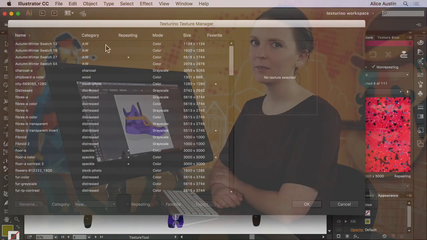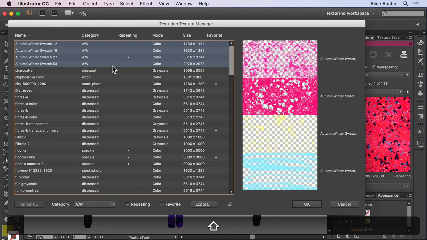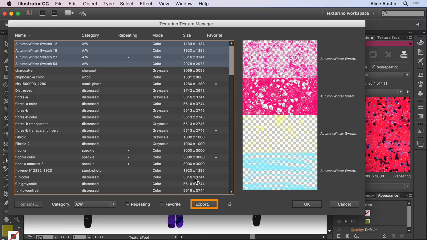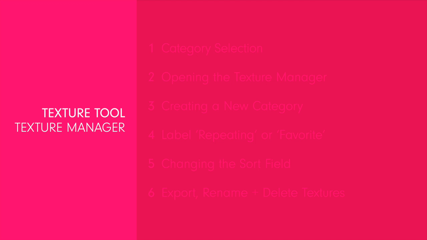I'm Alice and this episode will show you how to manage, categorise and export your textures through the Texturino panel. Most importantly, the Texture Manager enables you to categorise your textures into easy to find groups, as well as to share textures with colleagues using the export option. Overall, we'll cover category selection, opening the Texture Manager, creating a new category, labelling a texture as repeating or favourite, changing the sort field, and exporting, renaming and deleting textures.